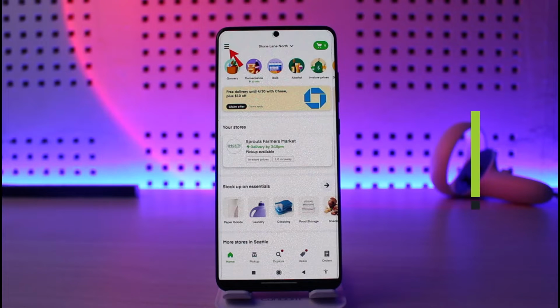So in today's video I will show you how you can change tip in Instacart after your order has been delivered. So just make sure to watch the video till the end.